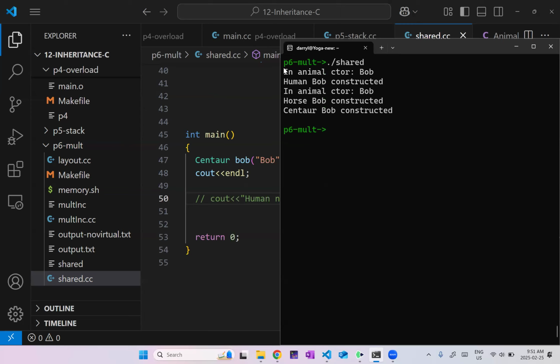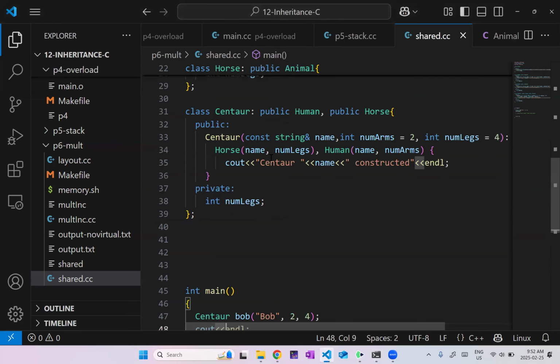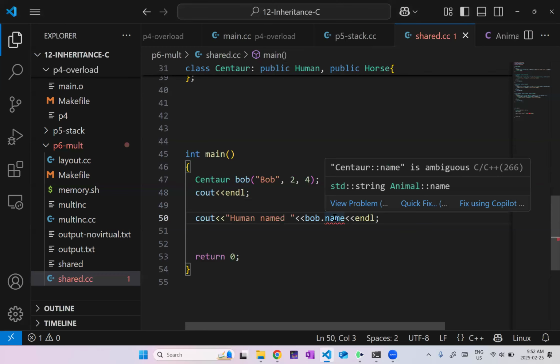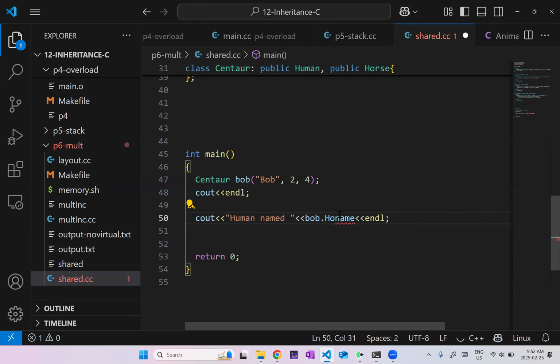So what happens? Well, I call the animal constructor for my human part. So the animal constructor is called, then the human part is built, and then the animal constructor is called the second time, and the horse part is constructed, and then Centaur Bob, the centaur constructor, is called. And so I made 2 of my animal parts, and this says that the name is ambiguous, which means that I have 2 animal names, so let's disambiguate it.